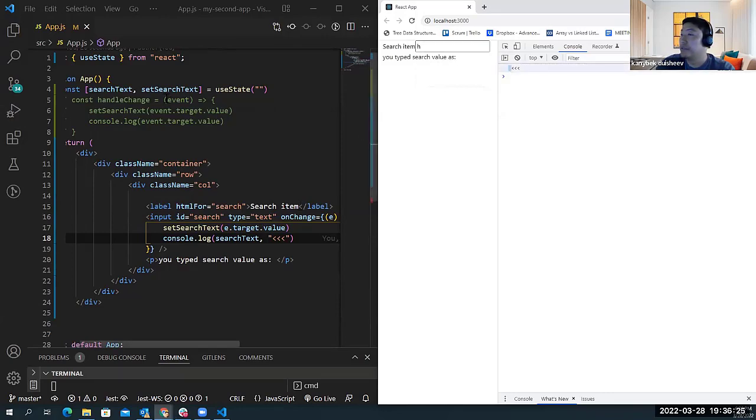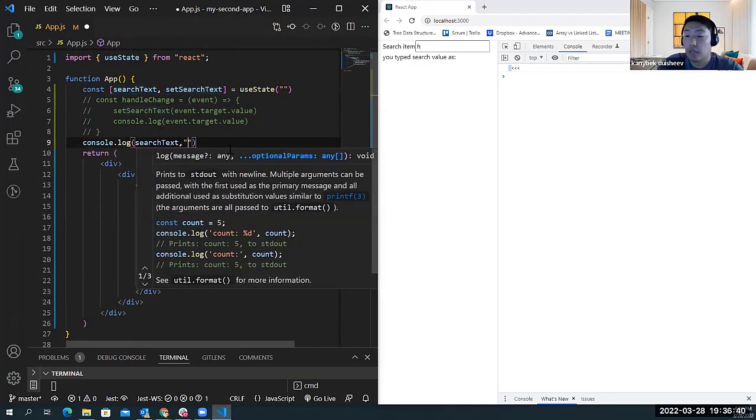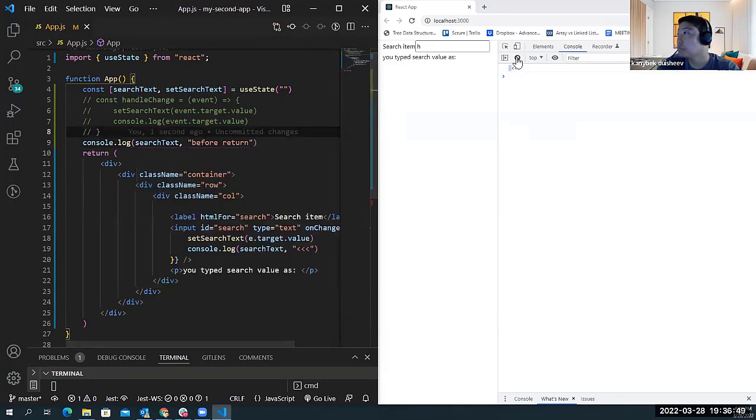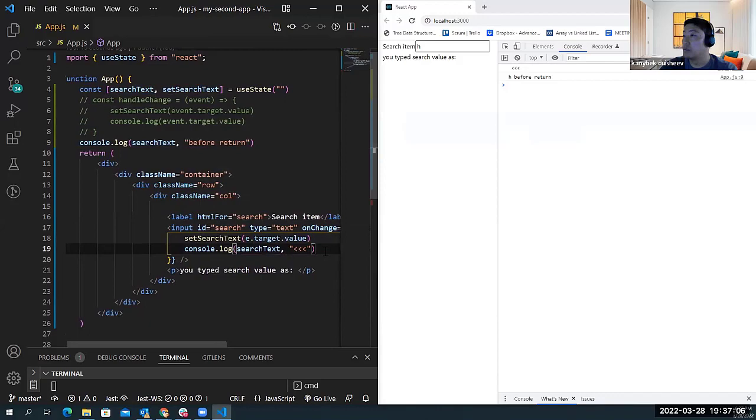But we do already have search text in our state. If I want to console.log over here, let's say search text, inside or before return, save it and remove everything. Say H. So H before return, but we have it in our state. But why don't we have that H here? Any ideas?